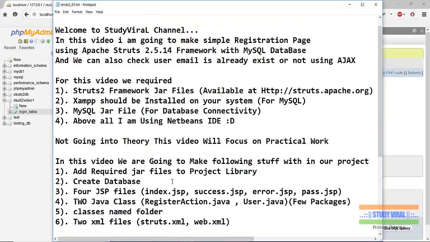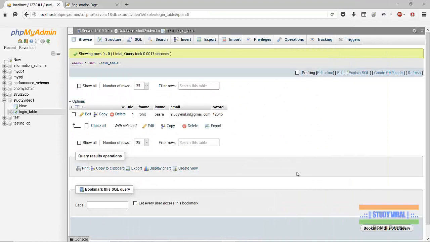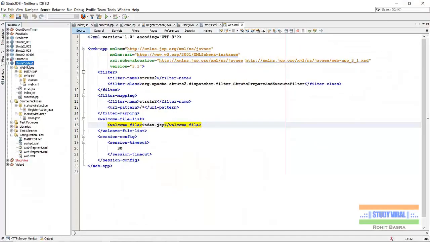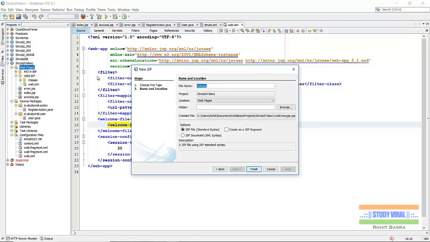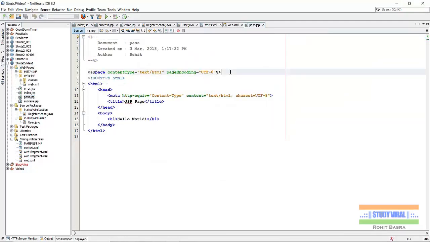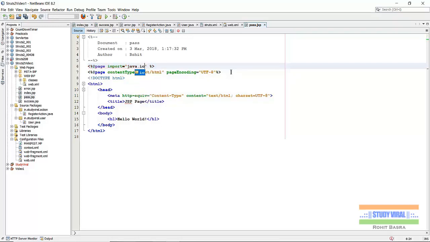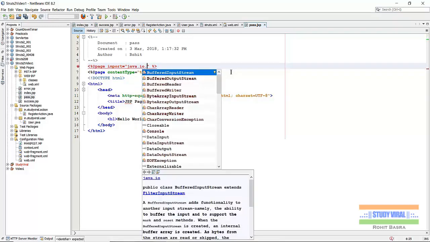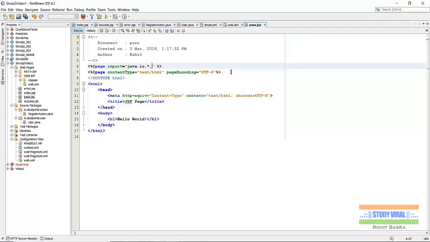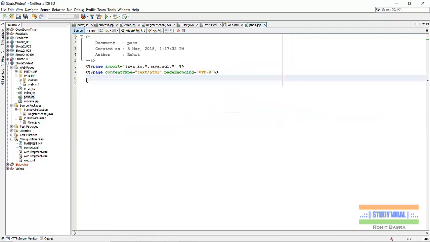Now we have to make the fourth JSP file, that is pass.jsp, for checking whether an already existing email is there or not. For that, make a JSP file, and in this first, page import java.io.*, so that it will import all the classes from the IO package, and comma, the other one is java.sql. From this we have 3 interfaces. Remove all content.